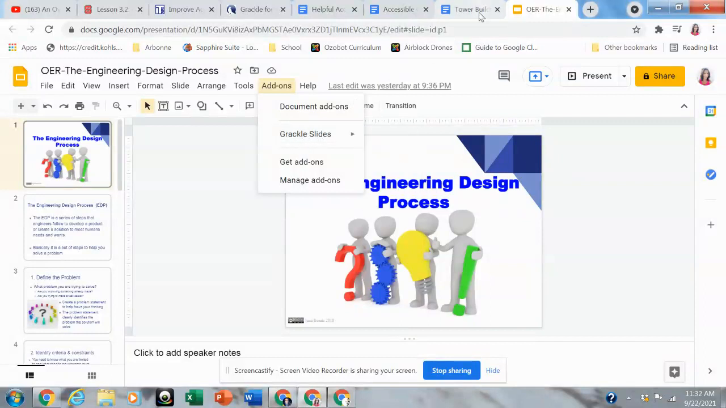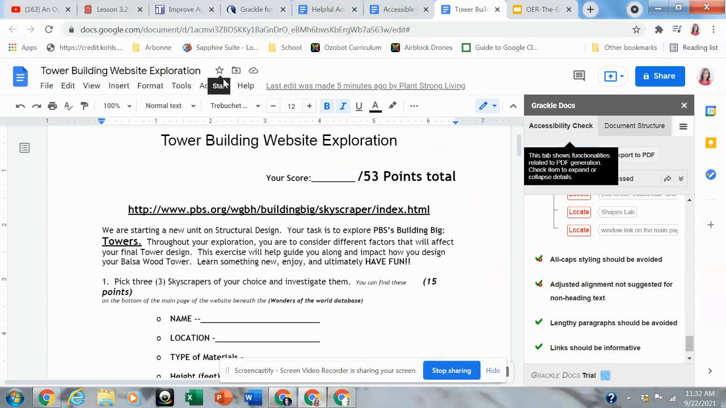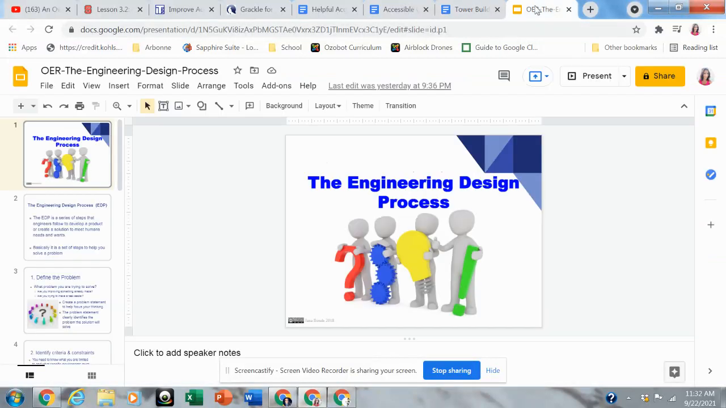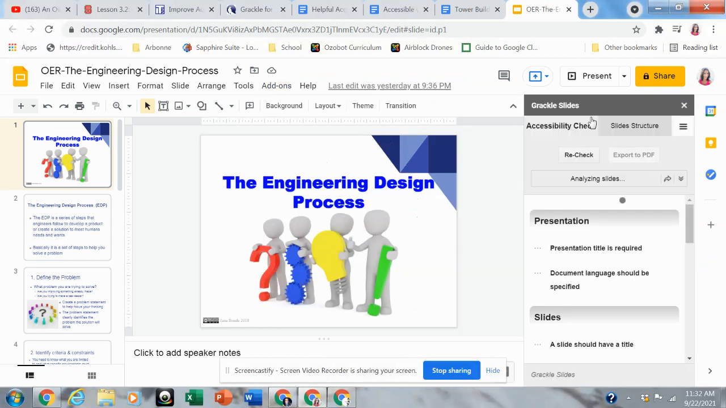In the other document, it said Grackle. Here, let's show you Grackle Docs. Okay, so you can do it for several different ones. All right, so we're going to go ahead now, go to add-ons, go to Grackle Slides, and launch it. What this does is basically the same thing as what we talked about in the last resource area that I just went over, and it's checking it.